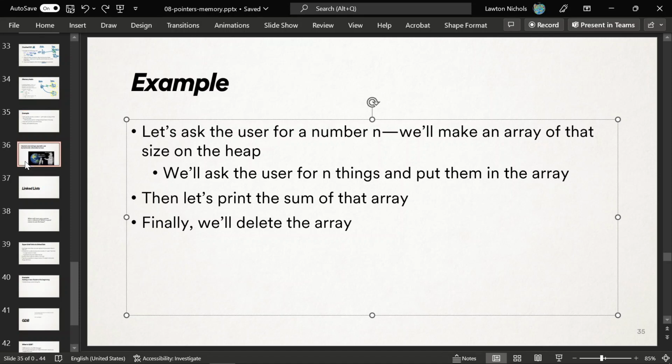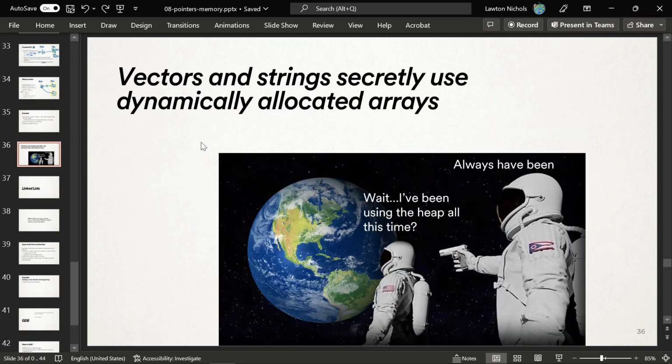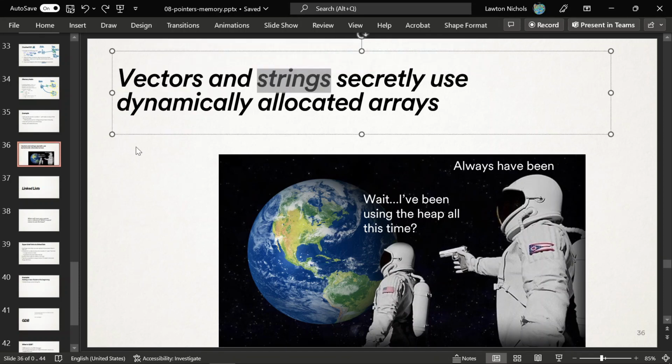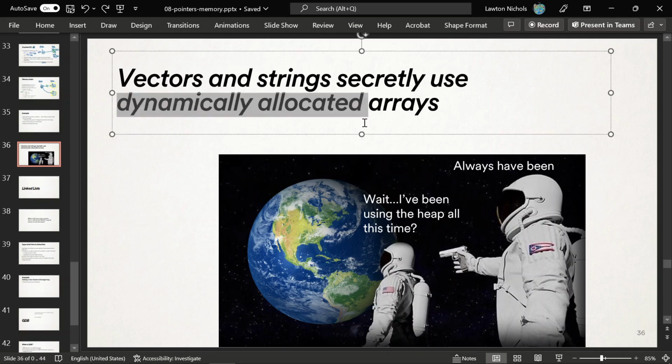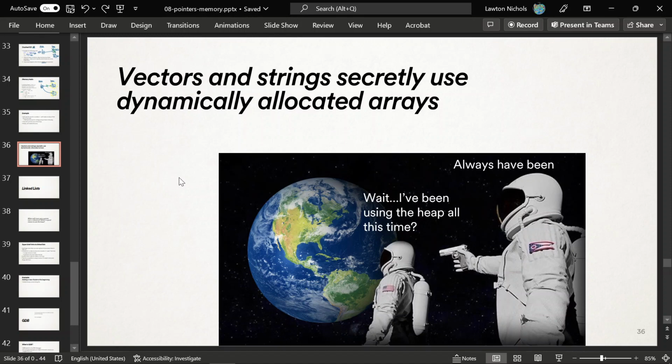I'm going to try to give you a taste of it now, but here I've made this meme for us. Secretly, when you use a vector, when you use a string, all these C++ data types that we love, we can push back, we can add and use easy things, they're all secretly using dynamically allocated arrays. If you make a vector of ints, it's secretly making an array on the heap, and it's keeping track of it for you. If it ever runs out of space, it makes a brand new one that's double the size. You will program your own vectors if you take my CSCI 41 class.